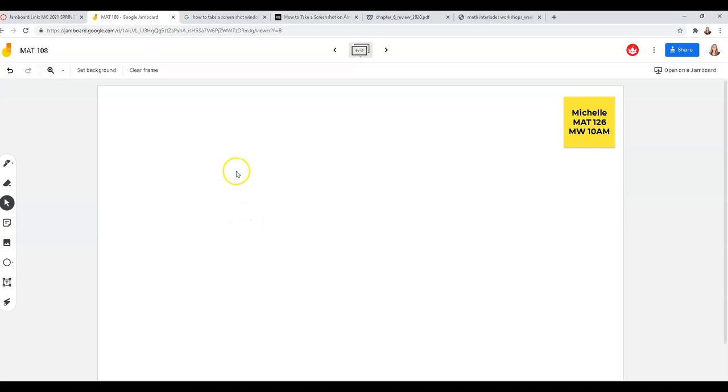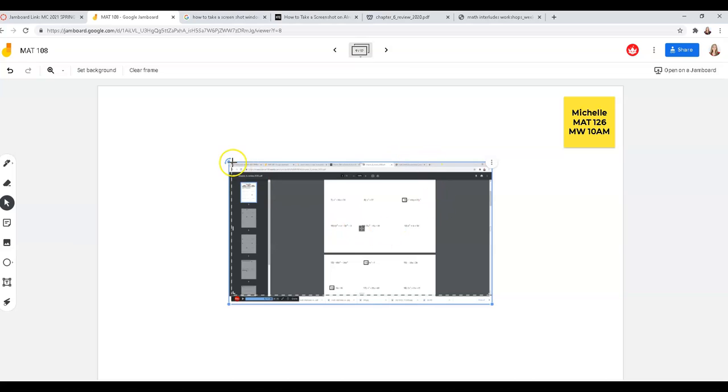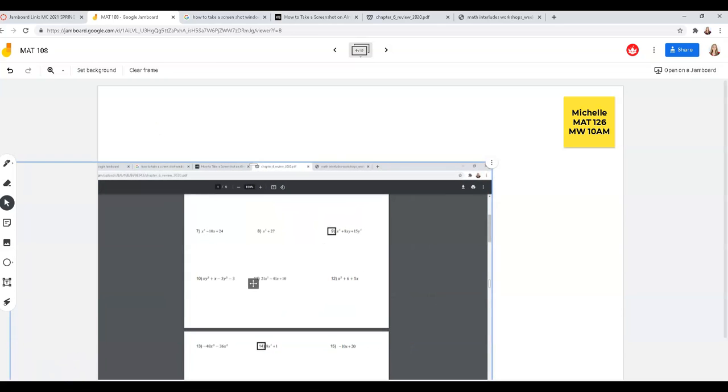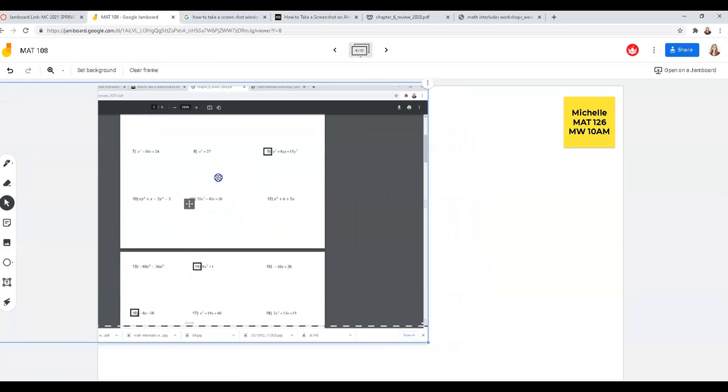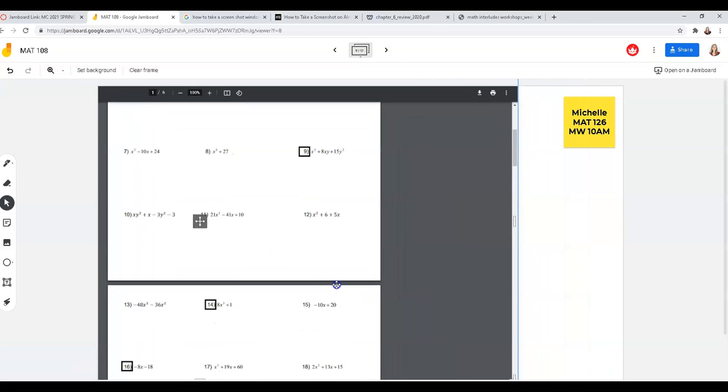And then once I'm in the Jamboard, I'm going to click on the Control button. So I'm going to click Control, and then at the same time, while holding down Control, I'm going to click the letter V on my keyboard. And then you will see this rectangular box, and you can expand the corners here and zoom in on the problem.